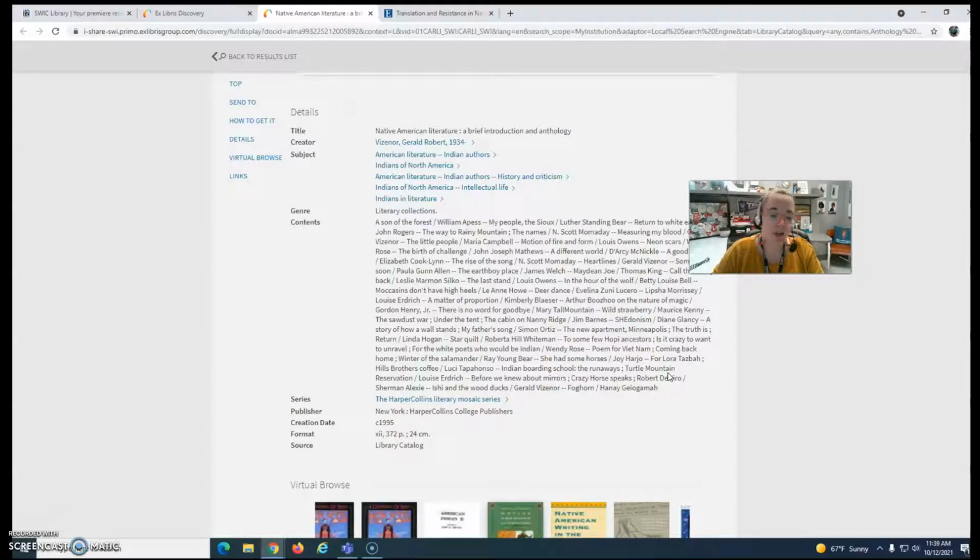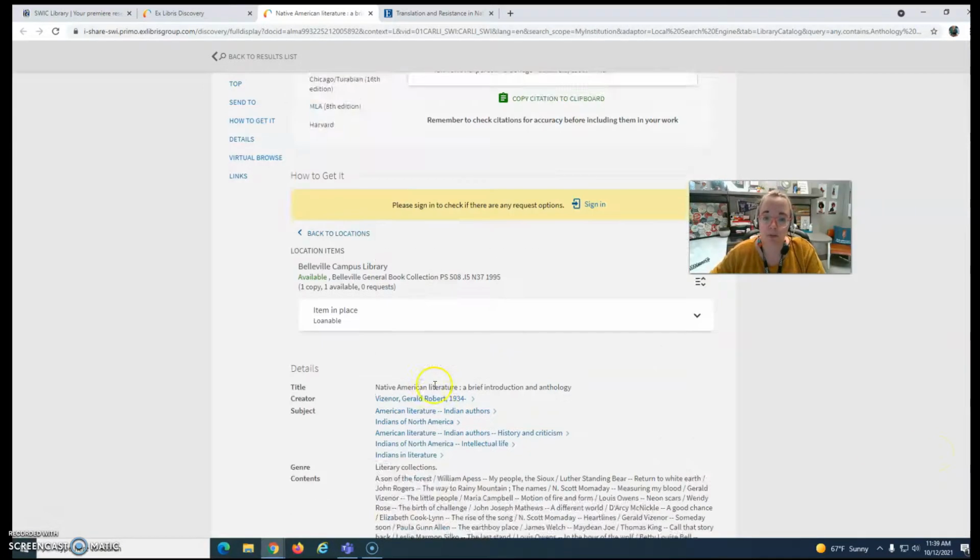Another thing you can do, look for a specific author's name. So say you liked Sherman Alexie, he is actually in this anthology. Say you liked his book that we read and you want to search for short stories by him. A lot of his work will be available for free online, but you may also be able to find some through the library.